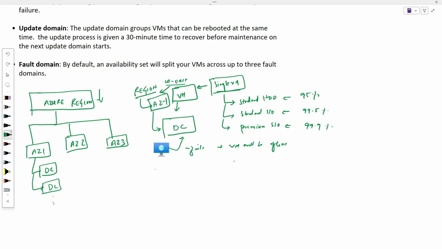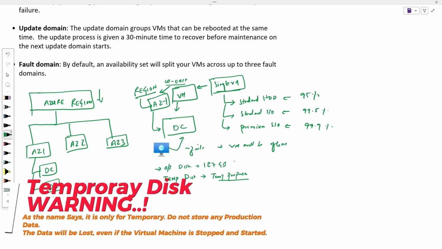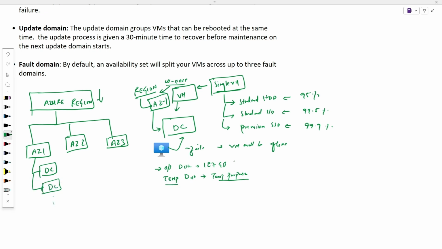For this virtual machine you have created, there will be an OS disk. This particular disk will be 127 GB in size. And also by default, you will get a temp disk. Depending upon the size of the virtual machine you choose, the temporary disk size also varies. But you will get a temporary disk. This is for temporary purposes only. You should not store any data in the temporary disk. As the name says, it's only for temporary use. Never store any production data on your temporary disk. Even if there is a start or stop of the virtual machine, the data you have stored will be lost.